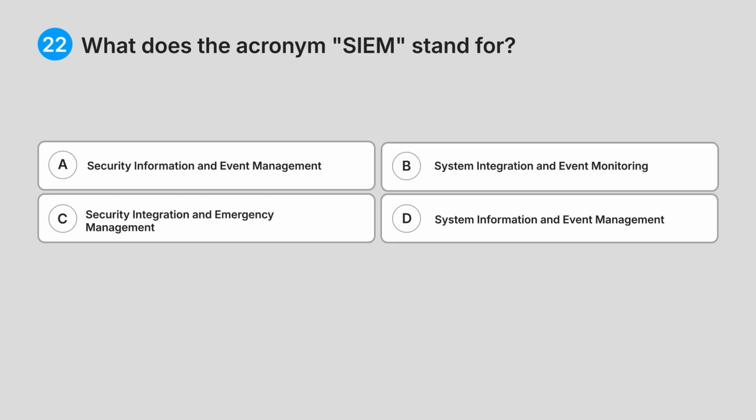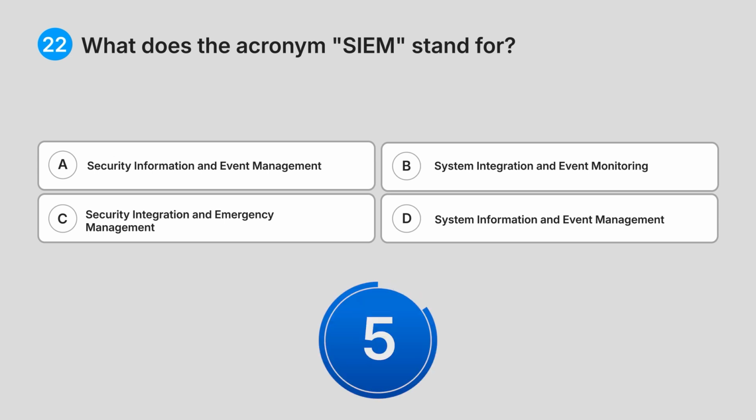22. What does the acronym SIEM stand for? A. Security Information and Event Management. B. System Integration and Event Monitoring. C. Security Integration and Emergency Management. D. System Information and Event Management. What do you think is the answer?